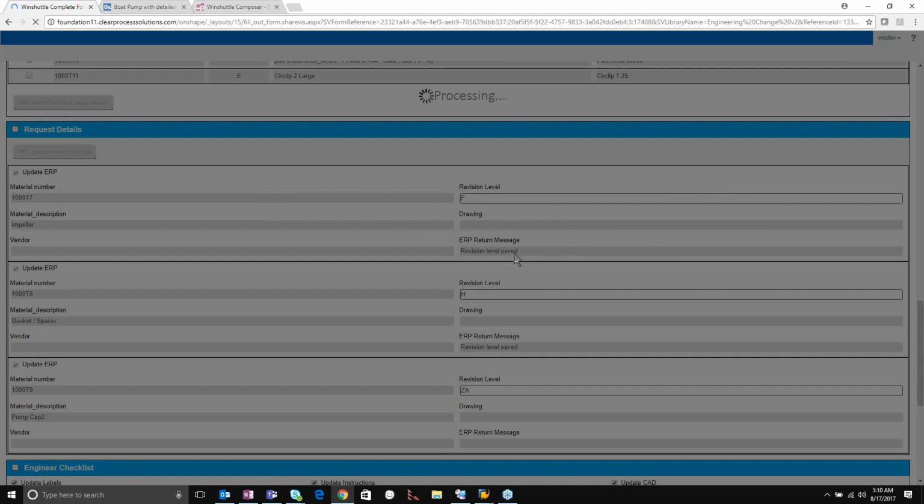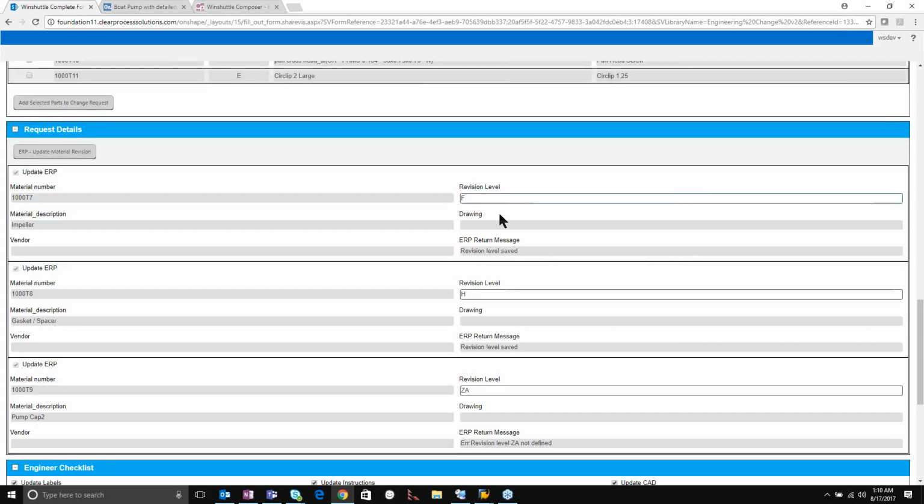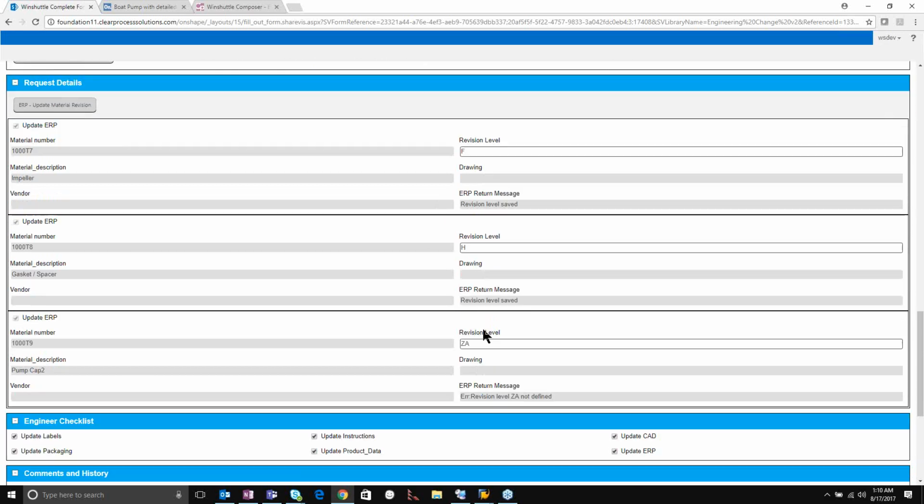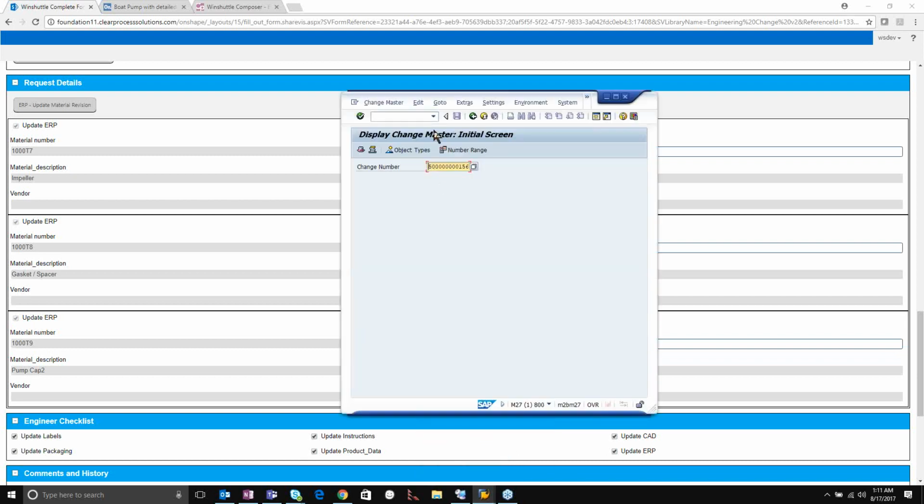So we have our first material being updated, says revision level saved, our second one being updated, and then we had an error on our third one. ZA is not defined, so that wasn't a valid one. We could certainly go back and just update this one, but since these two got added, let's go check out our SAP environment and see what our engineer change request looks like now.